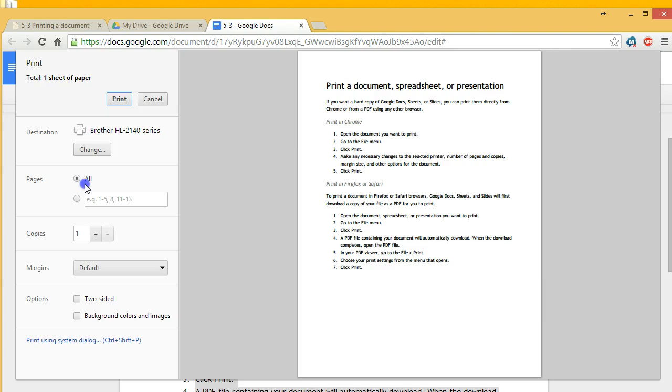The pages. Do you want to print all the pages? In this case, there's only 1 page. But you can select different pages. Copies, if you want more than 1 copy, plus or minus. Margins, you can change your margins here, and there's other options that you can do.